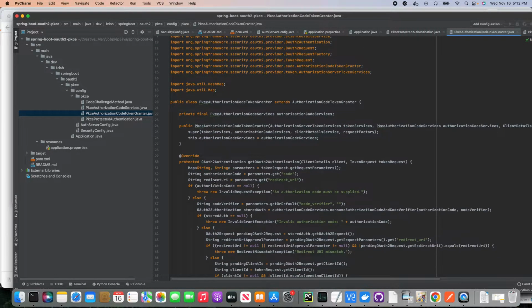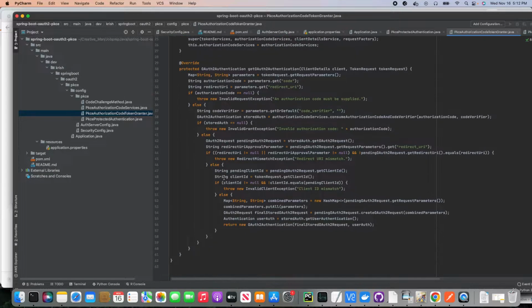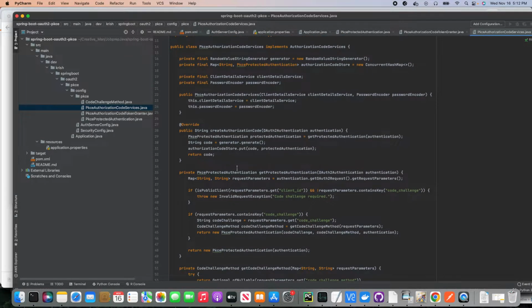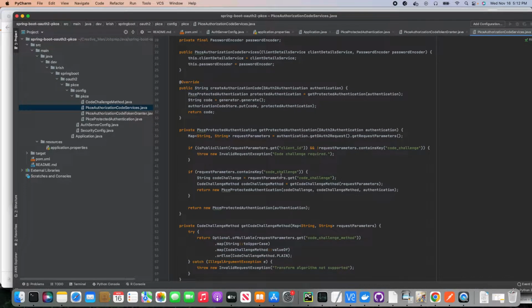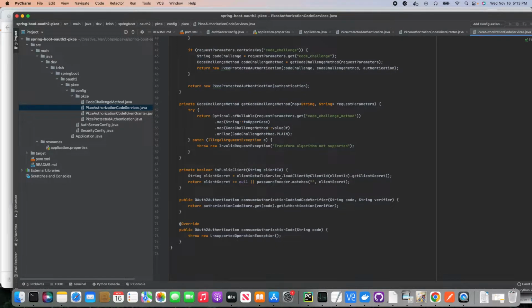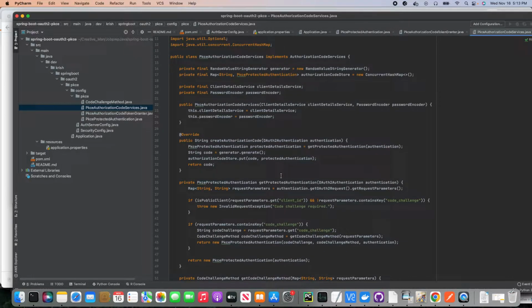This particular class extends the authorization code token granter. I think it is trying to verify the code verifier that we are sending, and then we have another class which implements authorization code services. Basically, it is verifying what code challenge method we are using, and then this one is generating the code.